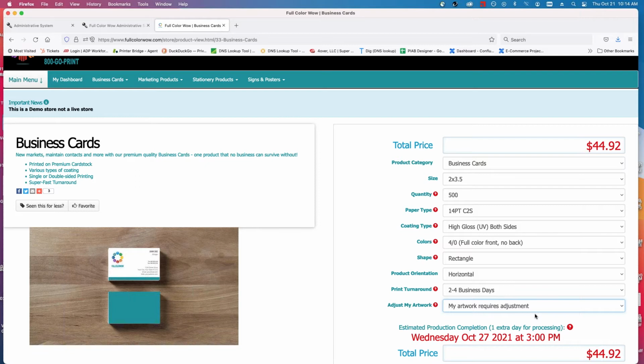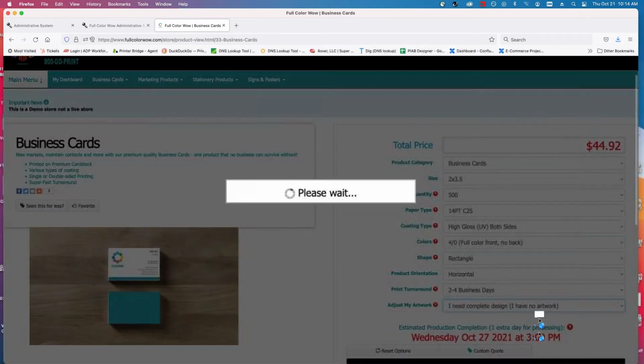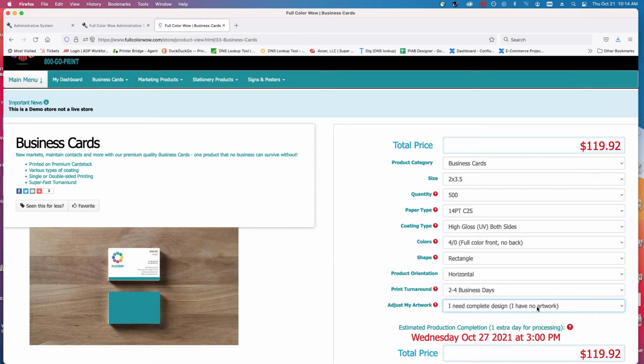Okay, well, it's taking effect now. As you can see, we only have 3 instead of 5 options. Okay, we have my artwork was print ready. And if I leave it here, you're going to notice that it's 19.92. My artwork requires adjustment, I believe I put $25 on there. Is that correct?